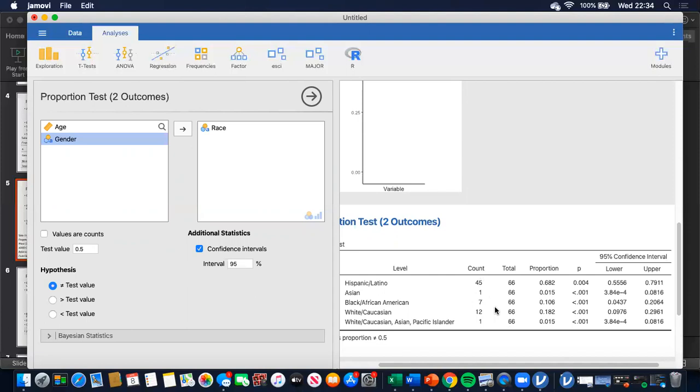But in this little mock 66 group, right, 45 of the 66 were Hispanic Latino, right? Proportion of 0.682 and a confidence interval there, right? And smaller members of the other groups. So I have included on Canvas a data file that has the DU student breakdown from 2018. So it's a couple years old, but you can use it for this purpose.